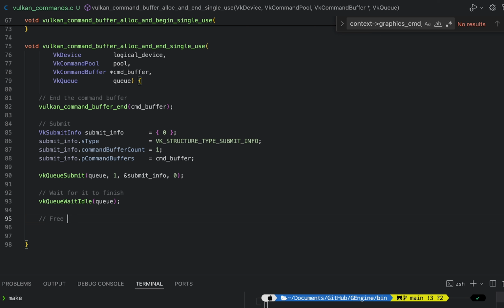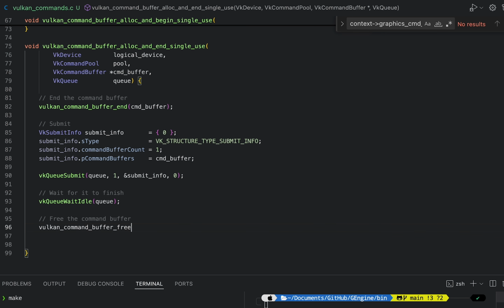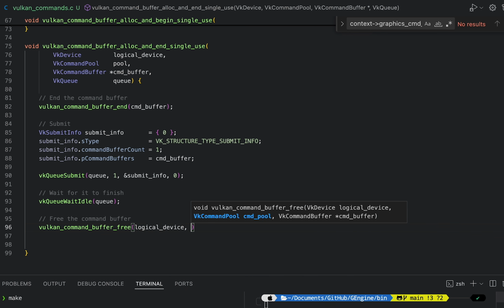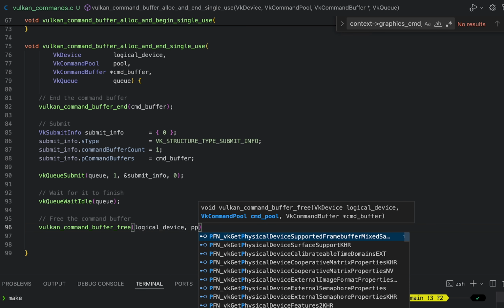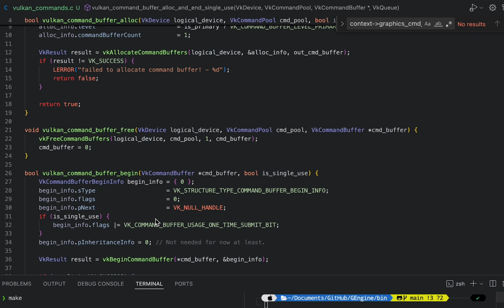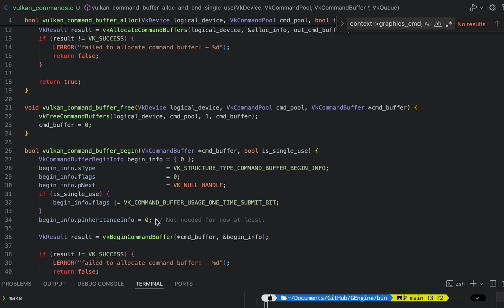So let's just free it. So free the command buffer. So let's just do Vulkan command buffer free, like so. And then this will just take in the logical device and the pool, and then the command buffer. So our command buffer is just the CMD buffer, like so, and that's it. That is literally it for our buffer functions.